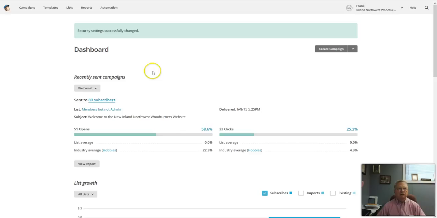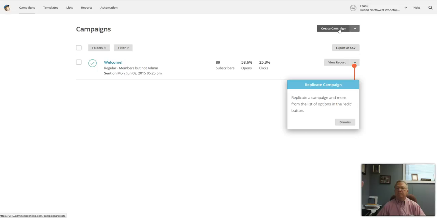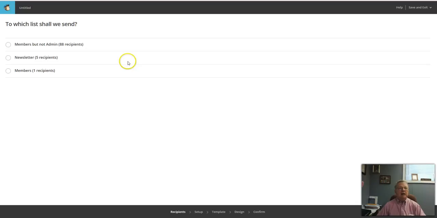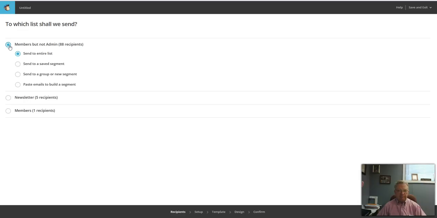We're just going to go here to campaigns, and we're going to create a campaign. We're going to do just a regular campaign, so we're going to select that. And that's usually what you're going to do. I'm going to choose members but not admin, because we don't need this to go to the admin page or the admin people. And we're going to send it to the entire list.